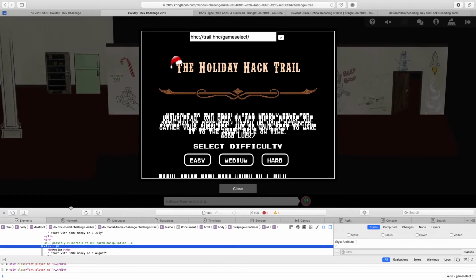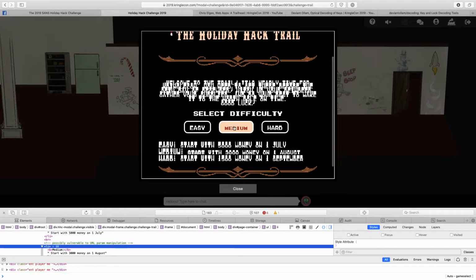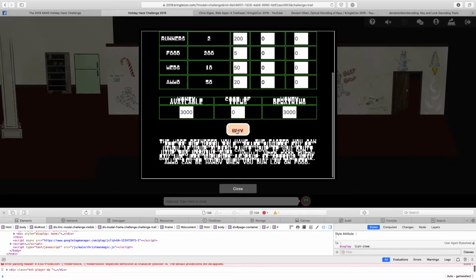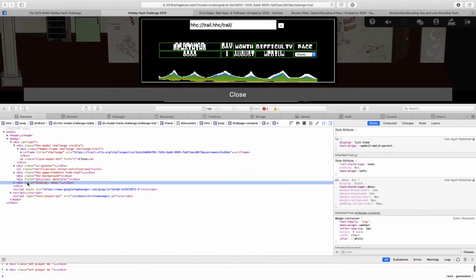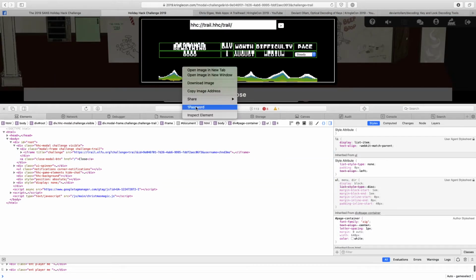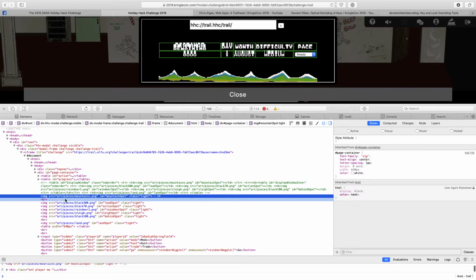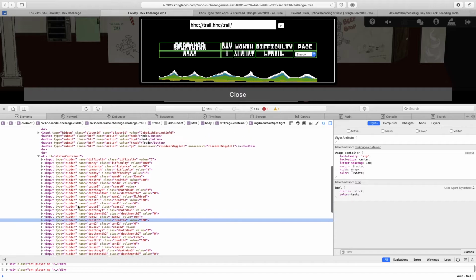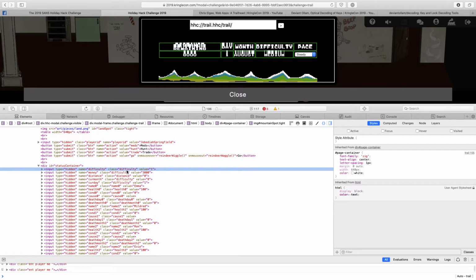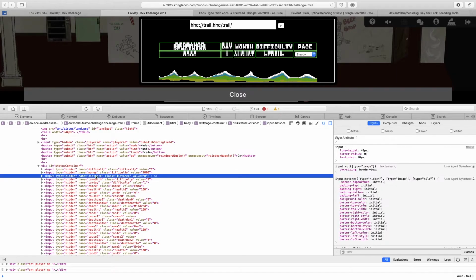So knowing that, let's select medium, let's just buy the defaults, and let's now select inspect so we get to the right section here, and let's open up this status container, because in the status container we'll have the same kind of information as we had previously in the URL for the easy difficulty. So we now have a distance parameter here defined on that input field.